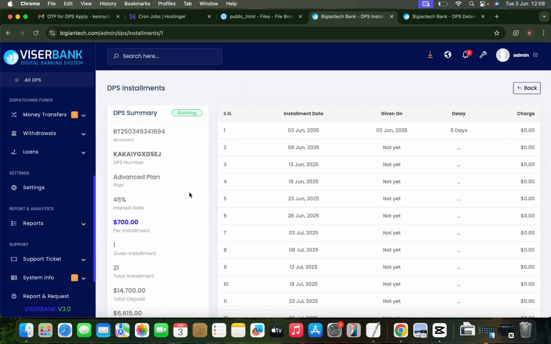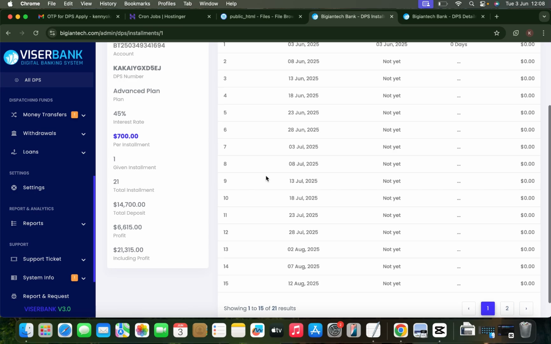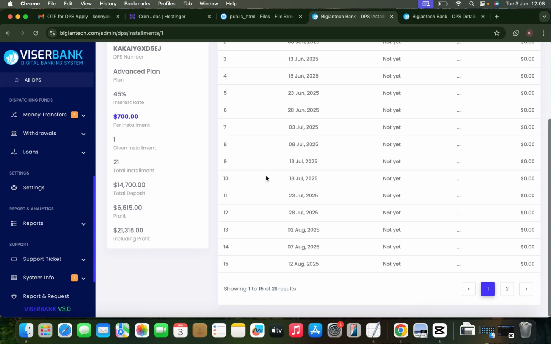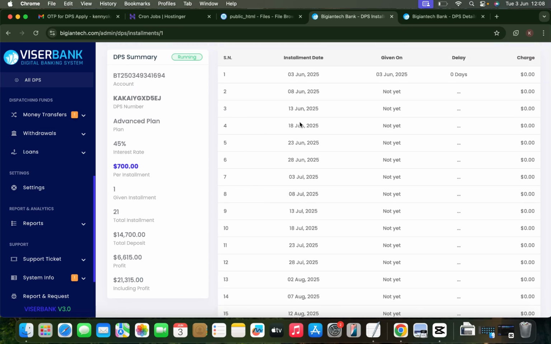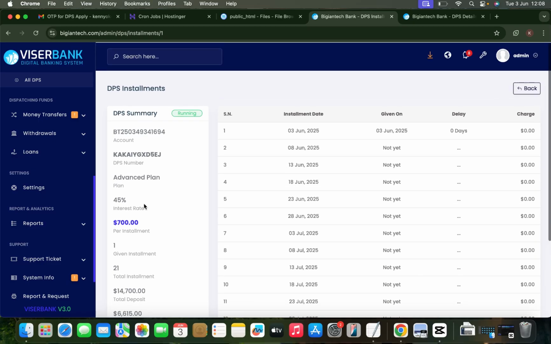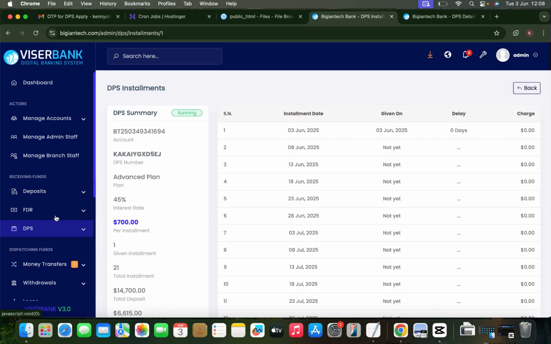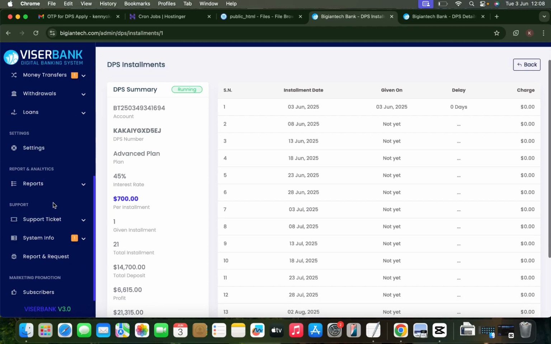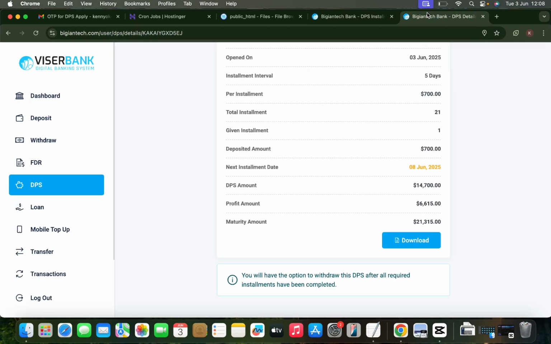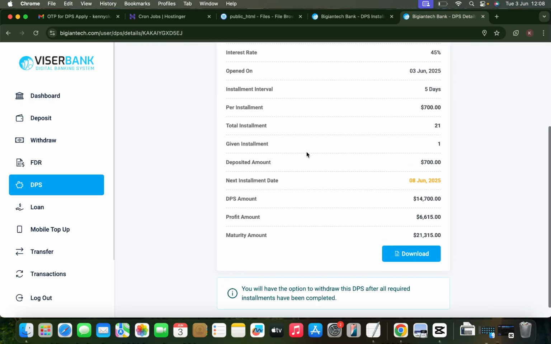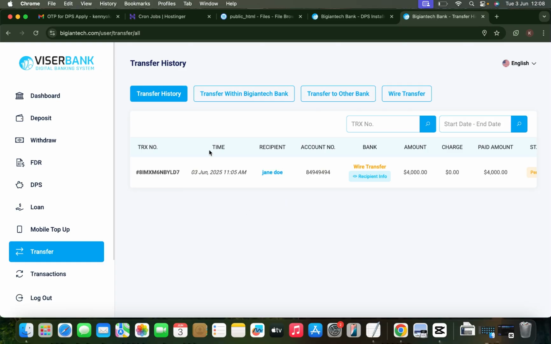If I go to installments, this is the amount user will pay. I can see the time for how many days. It's for 21 days. So every day it will be topping up the account automatically. You get it? So you can tweak this to your taste. Okay, you can download this receipt, which is nice. Users can transfer to other users. You can see receipts info.